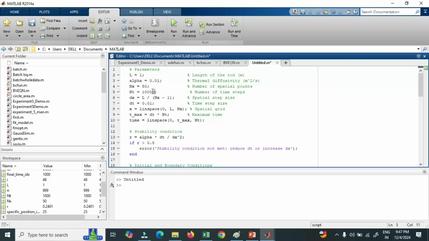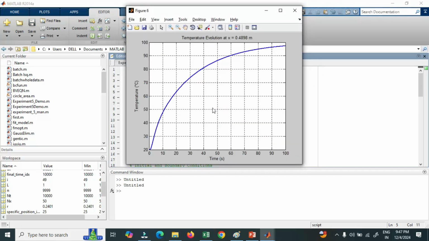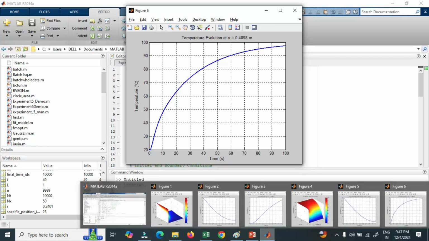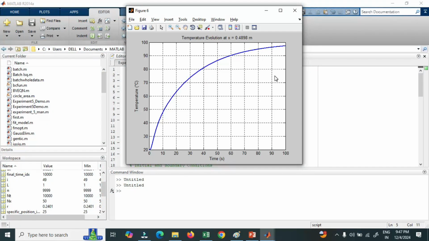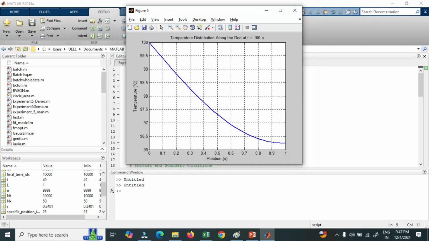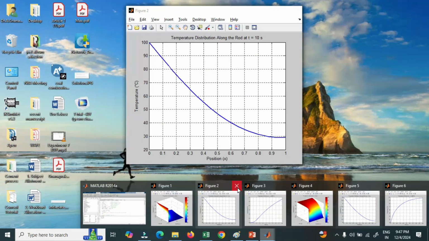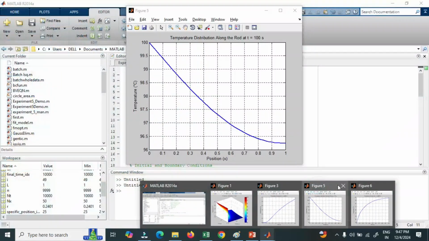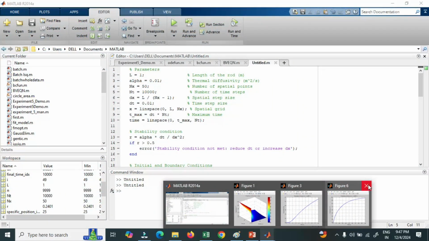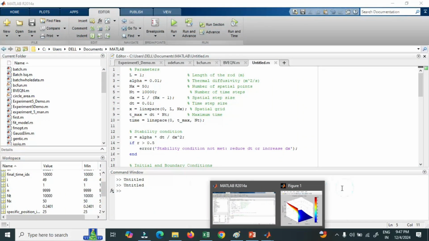Let me run the code. The entire code will run, and just look here. In the last plot, the temperature almost approaches, sorry, this plot is almost near the saturation time step. I'll be closing all the graphs so that it will not be confusing you. That is the advantage of using a programming language. If you do it in Excel, it is very hard for you to calculate.